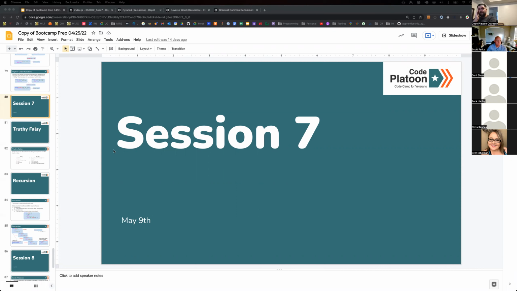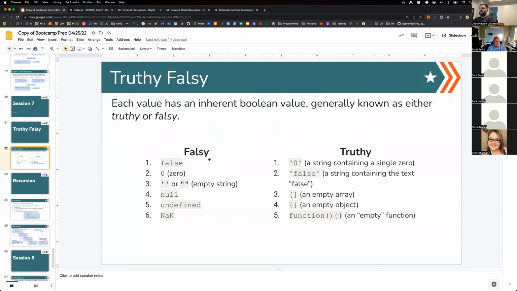Truthy, falsey, you have already been running across inside a lot of your functions, even if we haven't specifically talked about the subject matter. So what truthy, falsey is, is that everything in JavaScript has a value. Only a handful of things have a falsey value, and that is false, the number 0, empty strings, null, undefined, and NaN, which is not a number. Any other value in JavaScript has a truthy value.